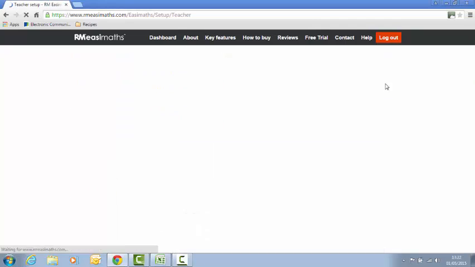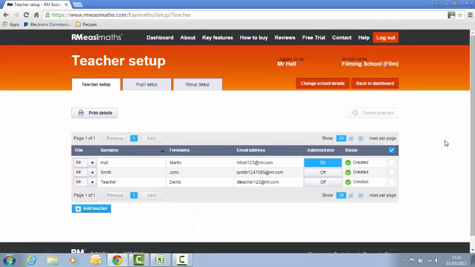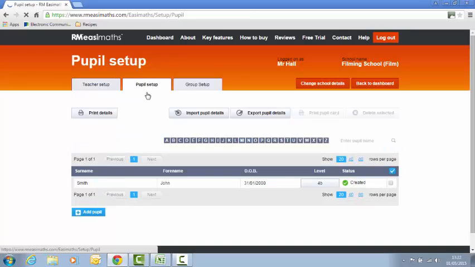to click that. Now when we get through to this page we can see there's a teacher setup, a pupil setup and a group setup. We're going to start with the pupil setup. So I'm going to click the tab and we get through to this page.